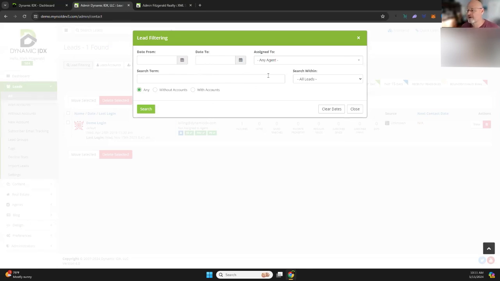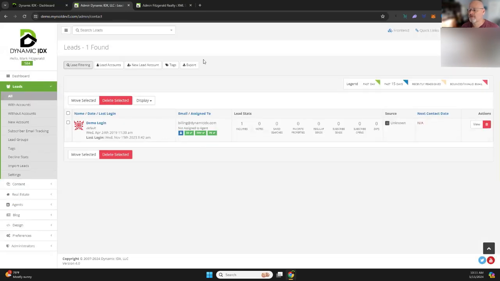Whatever you filter by, let's say all leads with a certain last name or by agent, once you've done that filter, you can then export, and it will only export those leads. That way, if you want to import them into something like Constant Contact or MailChimp, you can do that with the export.